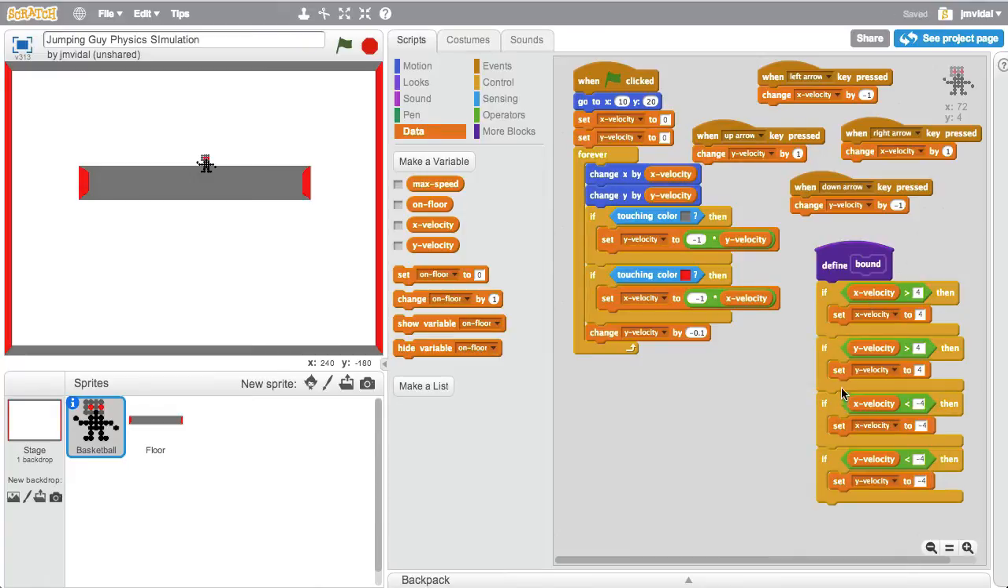Okay, so I did it. So I define bound, you see it just says if x velocity is greater than 4, then set x velocity to 4. If the y is bigger than 4, set y to 4. If x is less than negative 4, remember negative numbers, then we're going to set it to negative 4. So that means if x velocity is negative 5, negative 6, negative 7. And if y is less than negative 4, again set y to negative 4. So that's the bound. Pretty boring, but needed.